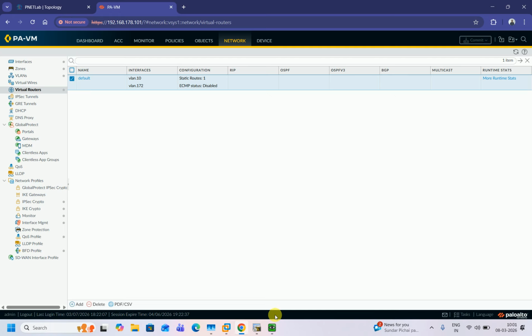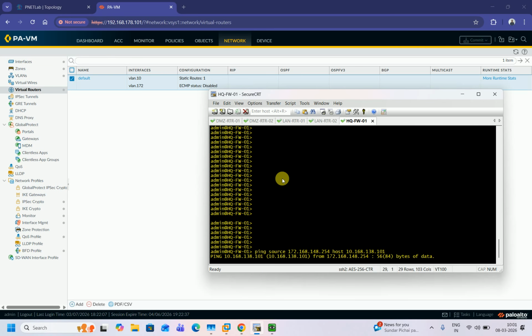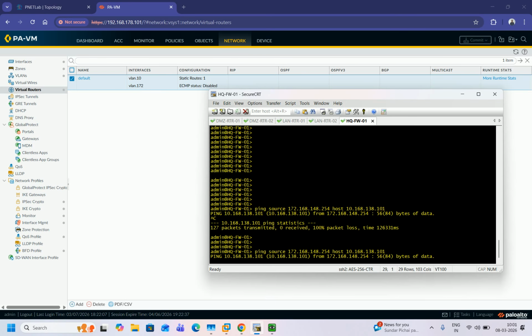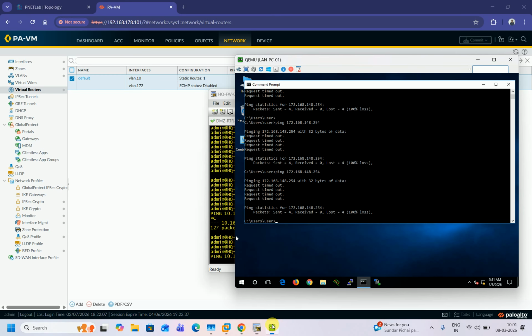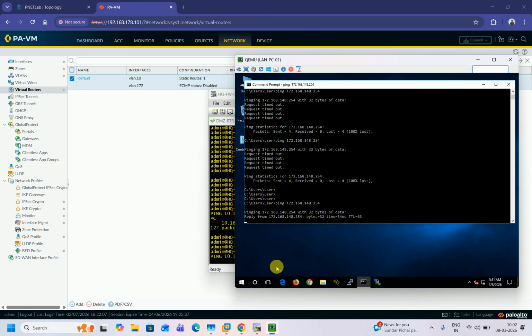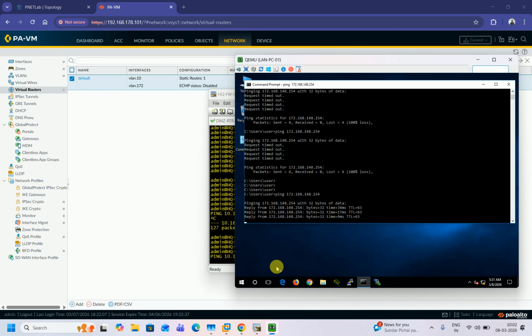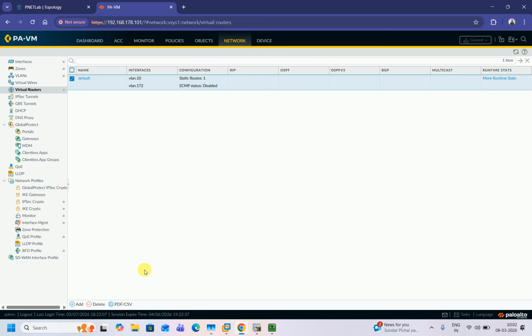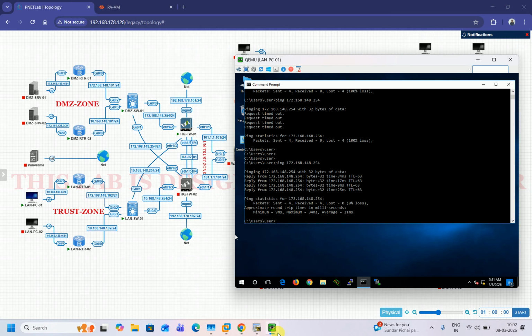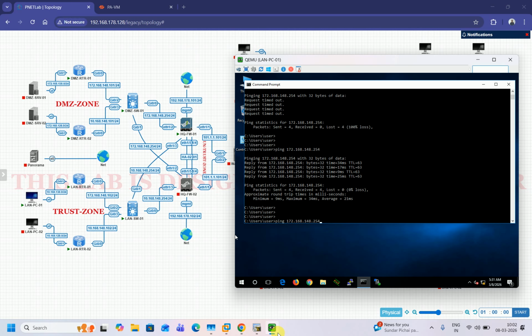So commit has been done successfully. Now ping source is 172.168.148.254. The IP address is 138.101. Okay. Let me check. You can see now the communication has started. Now the end user machine is able to communicate with the Palo Alto Firewall gateway, which is router 1.